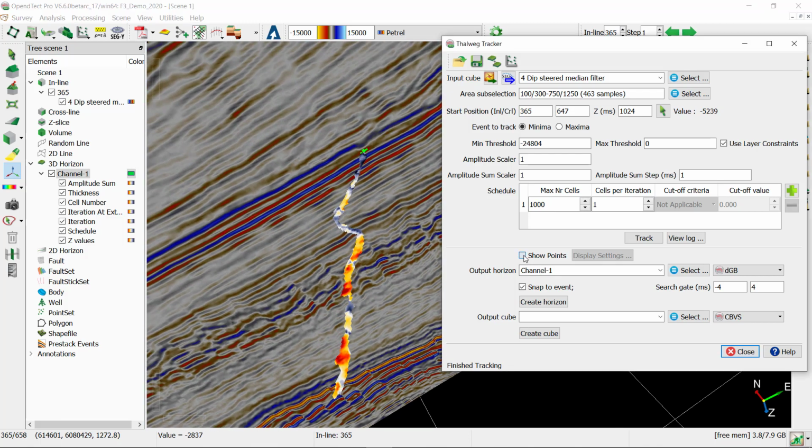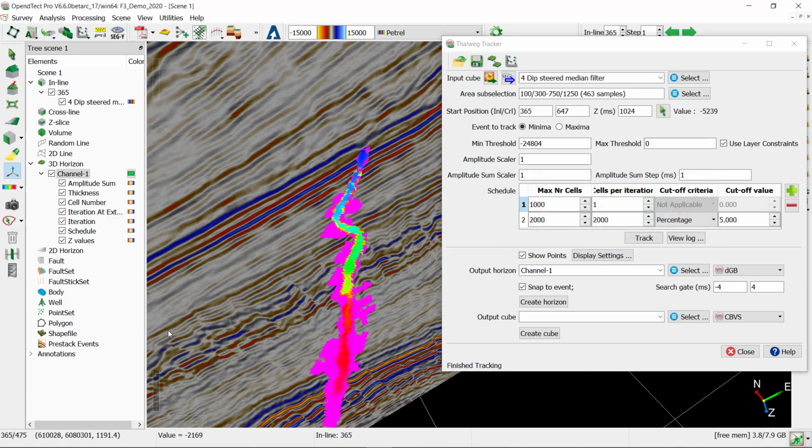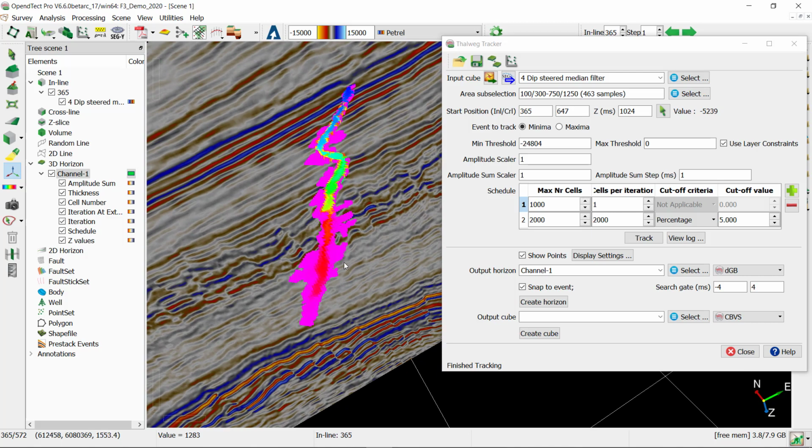I'm going to switch it back again and add a second schedule so that we can track the channel's margins. I'm going to hit the add another row icon and for this row, I'm going to use 2000 cells as a maximum number of cells and 2000 cells per iteration. And click Track to track the channel's margin.